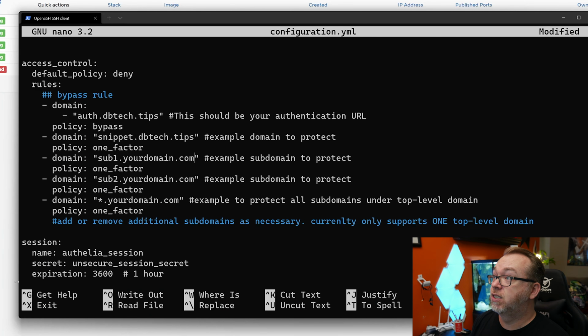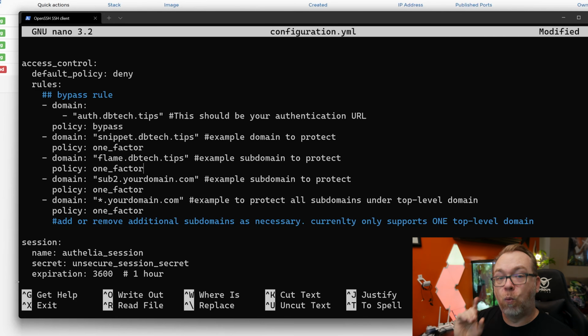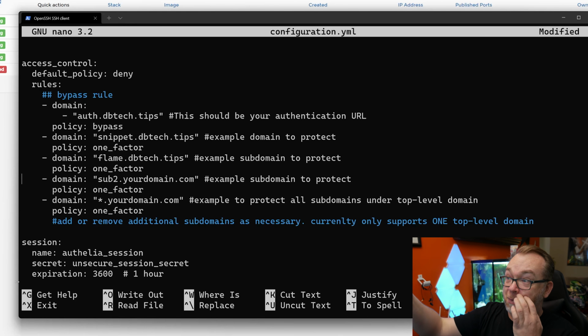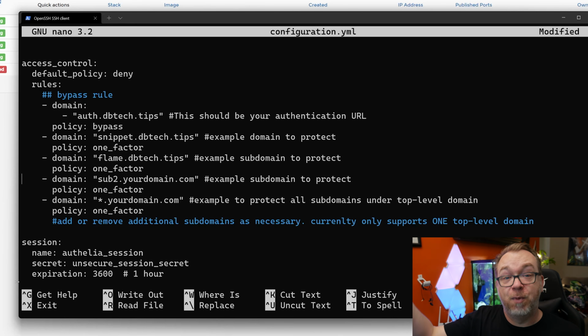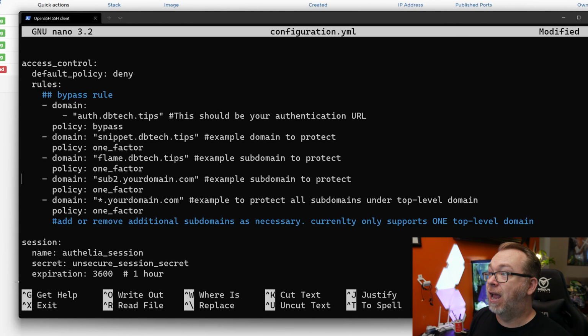Next, we've got another subdomain here. For this one, we're going to call this flame.dbtech.tips. Like so. Again, one-factor authentication, just an additional username and password to authenticate here. And these others are in here as an example where you can add as many subdomains as you'd like. And then below that, there's actually a wildcard with this asterisk right here.